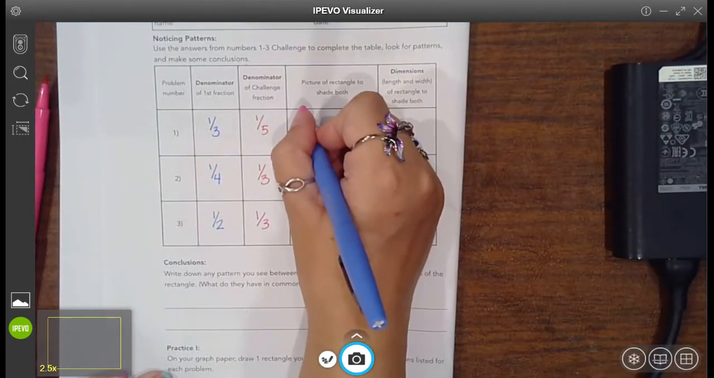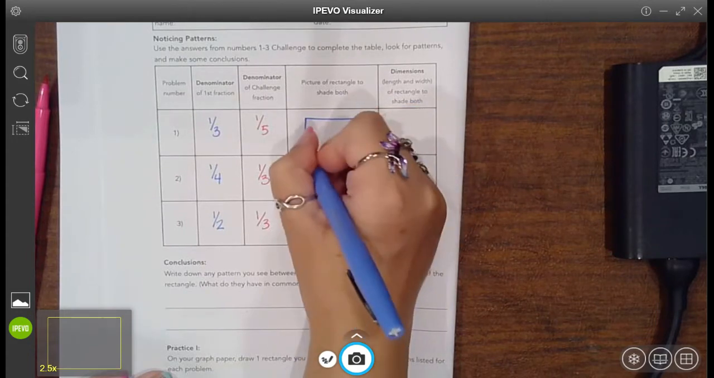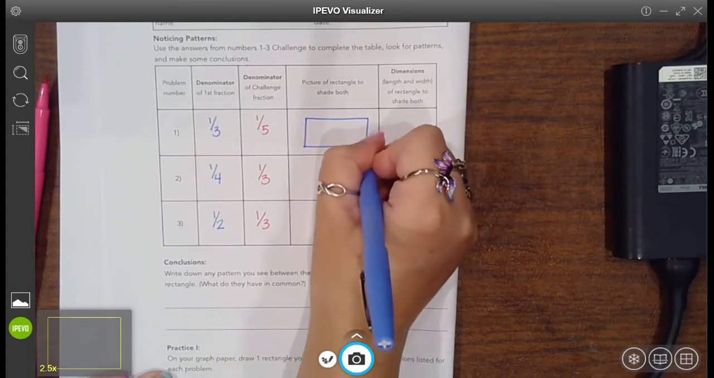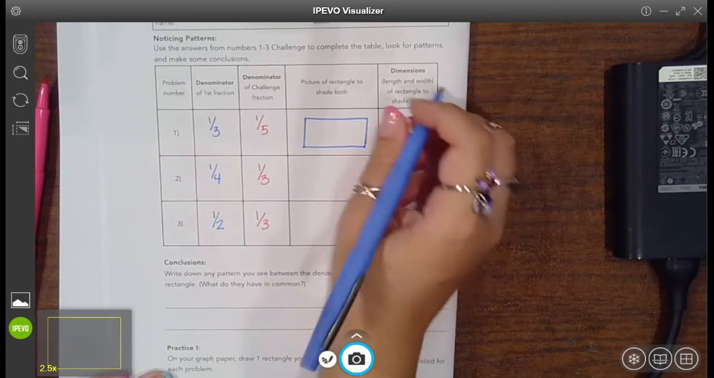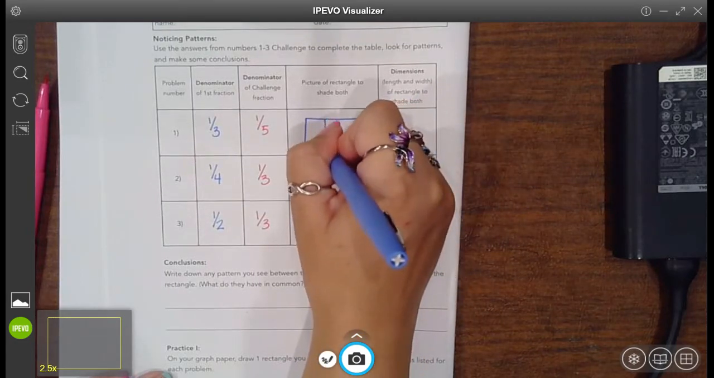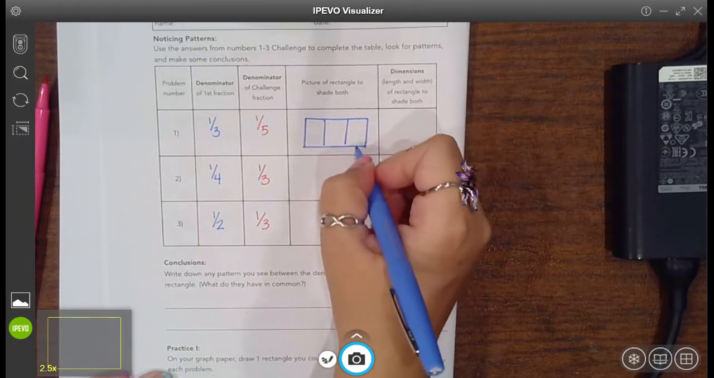If you were to have a rectangle, okay, go ahead and draw a rectangle in this box. Cut it up into three pieces, okay? How would you cut it? Okay, so I'm gonna cut it like this. Okay, so now I have 1, 2, 3 pieces.